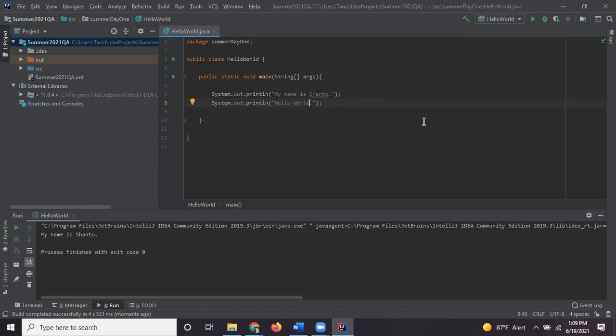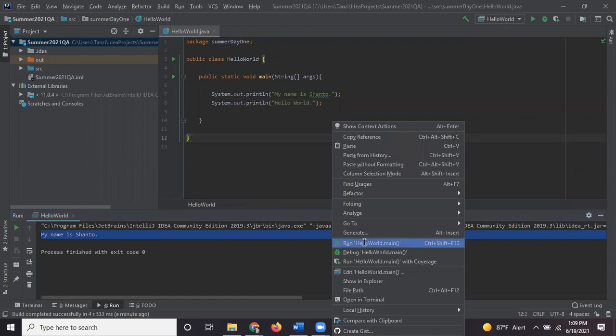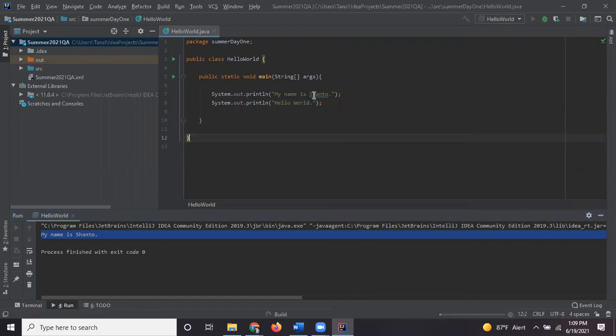Can somebody tell? If I run this, what I will see here? Can somebody give the answer? It's gonna say hello world. It will be actually saying both of them. First, it will be saying my name is Shanto, and then it will be saying hello world. Oh, okay. See that I'm writing two different lines.